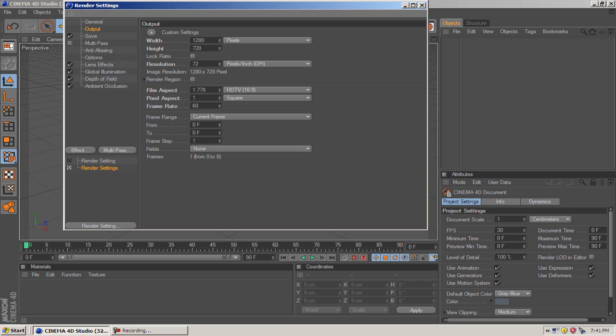And for output, you're going to want 1280 by 720, which is HD rendering. Resolution 72 pixels per inch. Film aspect is HDTV 16:9, 1.778. Pixel aspect is 1 square. Frame rate is 60 or 30. You can do either 60 or 30, your preference. Personally, I do 60. I believe it's smoother than the other.